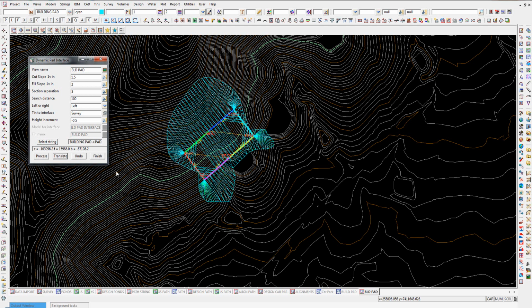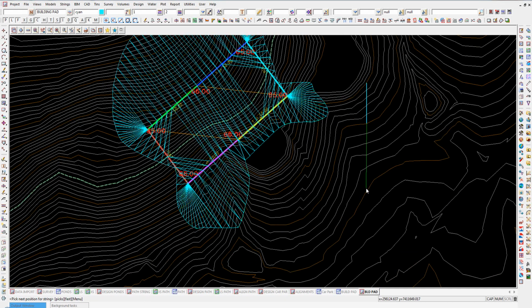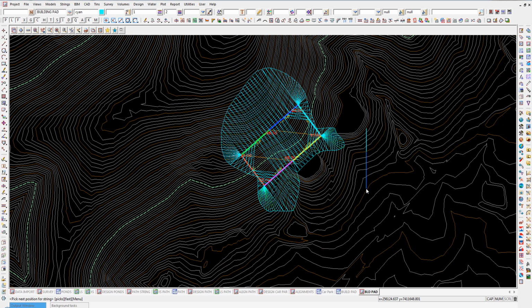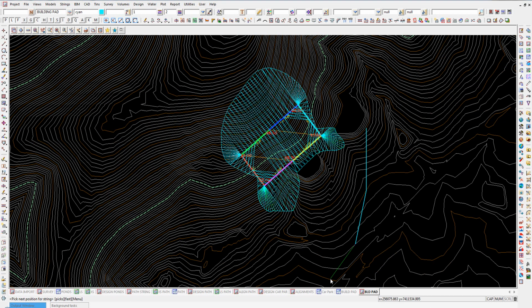A couple of other things we'll have a look at then before we move on. We will go and just draw in a string down here. So I'm going to go and put in a line string and randomly go and decide to go from, I'll just snap to existing strings in here. And we'll just go through down to there. That's just a simple string that I've gone and created, a superstring.